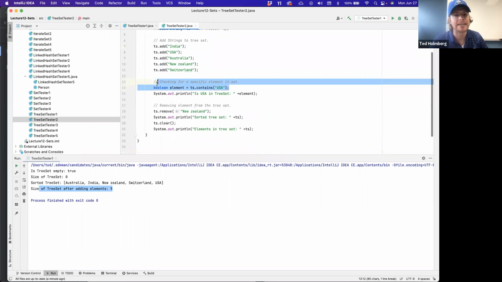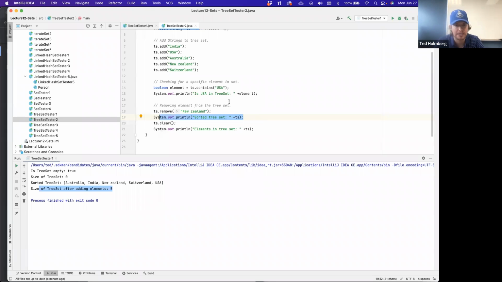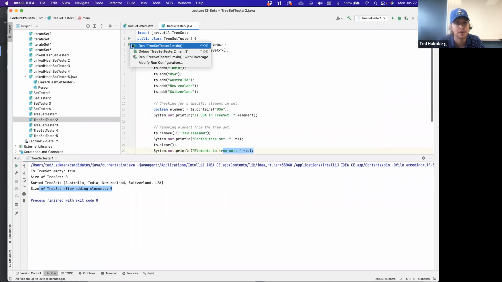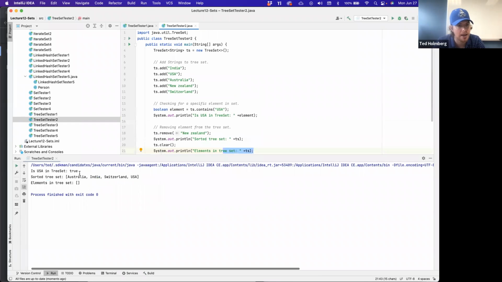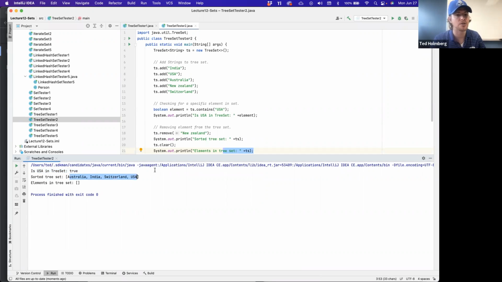We're going to then find out if our TreeSet contains USA, and we're going to print out that Boolean response. Then we're going to remove New Zealand, and then print out the new state of our sorted TreeSet. Then we're going to clear our TreeSet, and show what the state of our TreeSet is. So let me go ahead and run that. And here we can see, is USA in TreeSet? Well, yes, it is. Then our sorted TreeSet is going to be Australia, India, Switzerland, and USA. Notice it removed New Zealand, and when it removed New Zealand, it maintained the alphabetical ordering. And then when we clear the elements out of TreeSet, notice there's no elements in there whatsoever anymore.